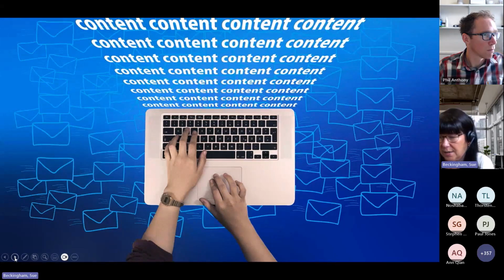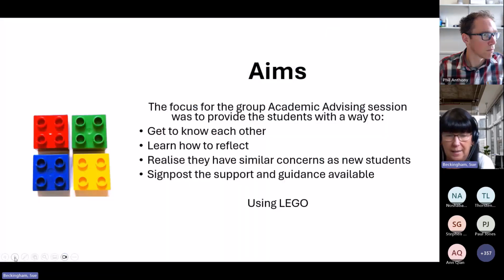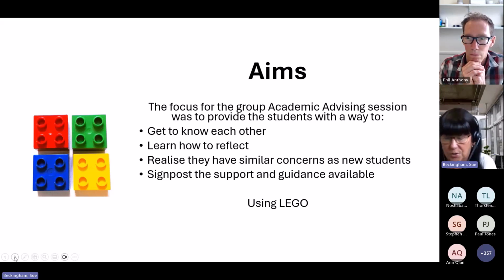So what I introduced was the use of Lego and Lego Serious Play. If you've come across that, some of you will have, some of you won't have. I'll tell you a bit more about that in a second. The aim of this was to have a bit of a fun session for the students to get to know each other, because obviously they're all new, first year students, to learn how to reflect and focus on the recognition. The example that I'm going to give you is focusing on obstacles that students might face coming into university, that they actually have similar concerns as each other. And through that process, we can signpost the support and guidance available.